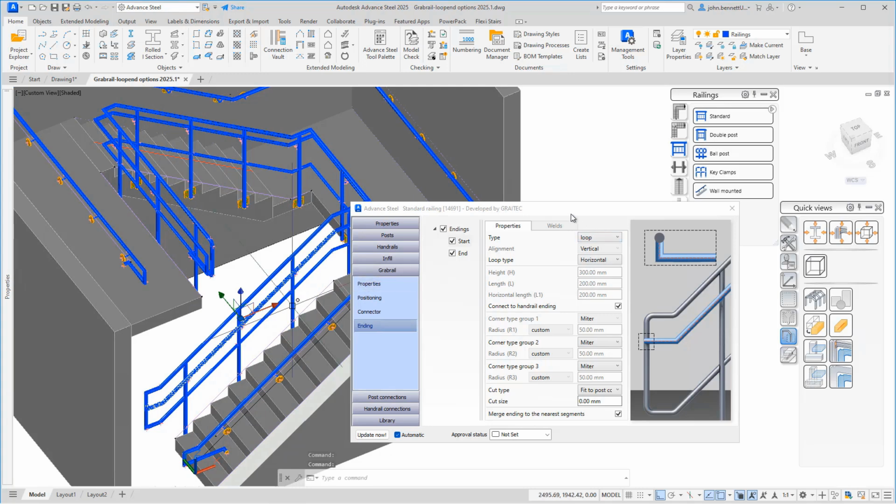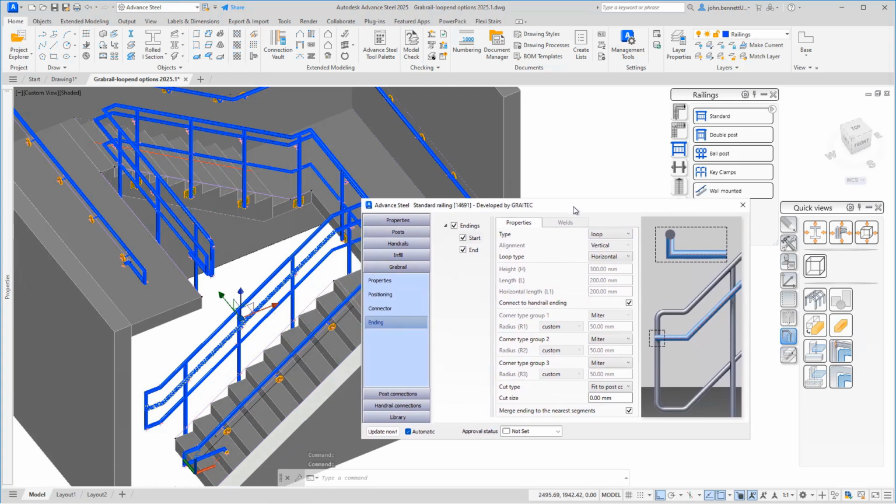So some improvements there to the loop ending type, where we've introduced the mitered corners into this to match the main railing element itself, and obviously the wall rail elements.